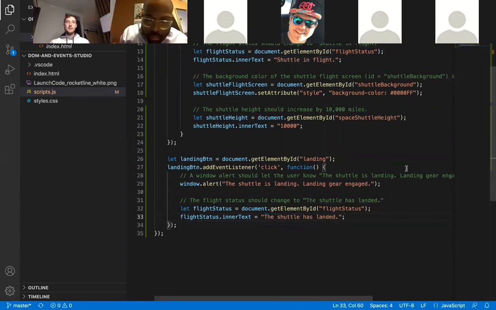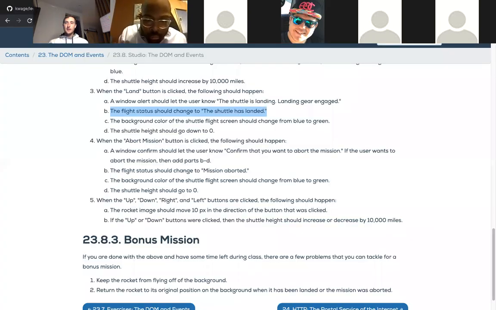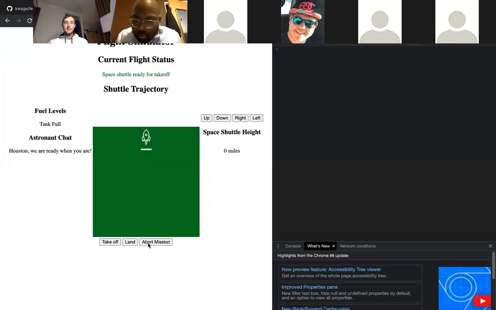There we go. Save that. Awesome, awesome. Let's go ahead and test it. Refresh this, press land, it says okay, and it says the shuttle has landed. Awesome. B looks to be working.